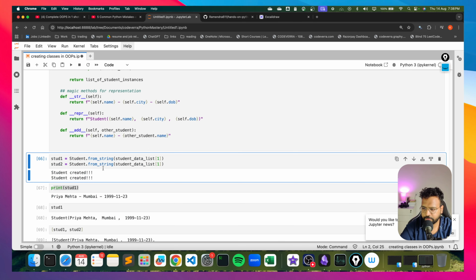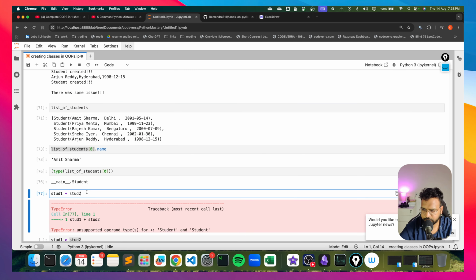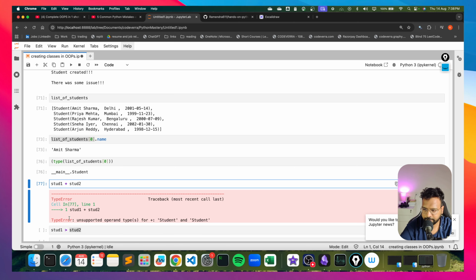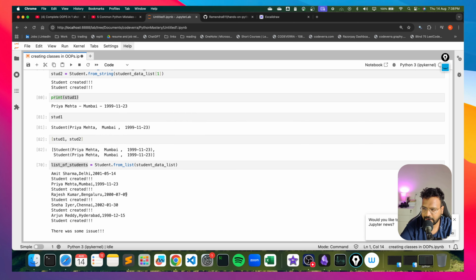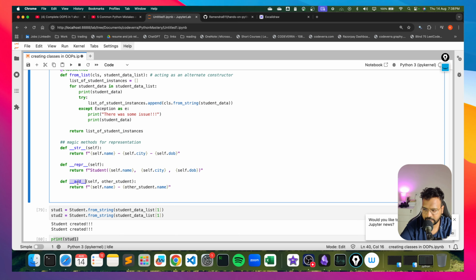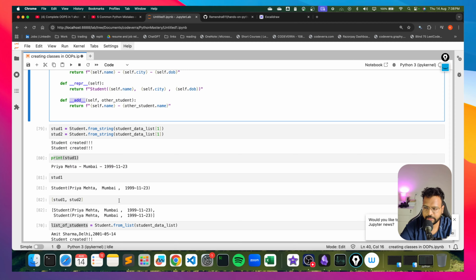So now if you see, if I come back here, if I create student 2, and now if I do student 1 plus student 2, instead of saying type error because plus is not supported, now plus will be supported because we have added this magic method. This magic method is telling what should happen when two instances of these classes are added together. So when they're added together, their names are going to be joined. That is the rule that I have created in this class.